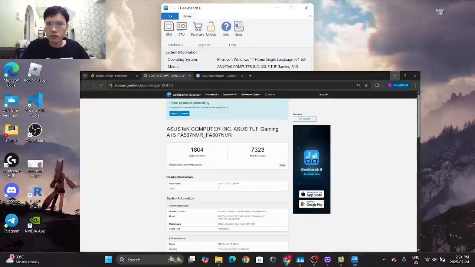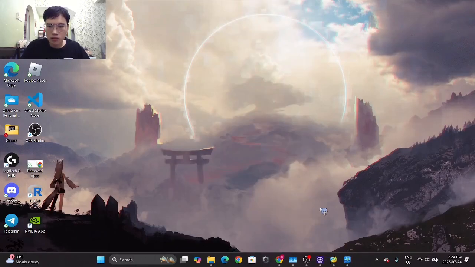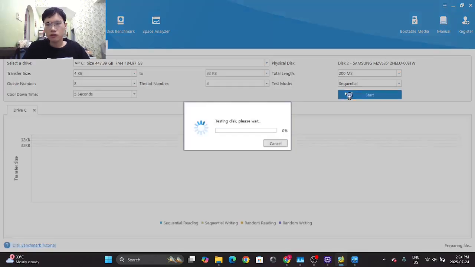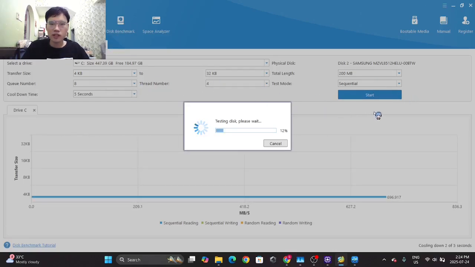We now move to MiniTools. So here is MiniTools. We will now run the sequential test first. You go to this benchmark, choose sequential, and then press start to let it run. It will take a while.